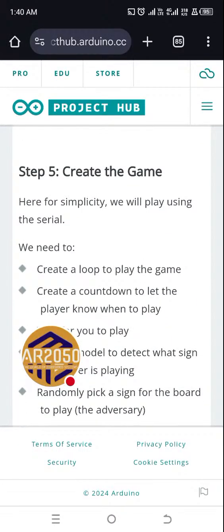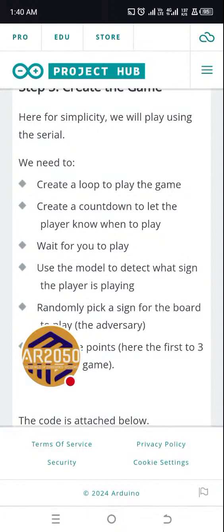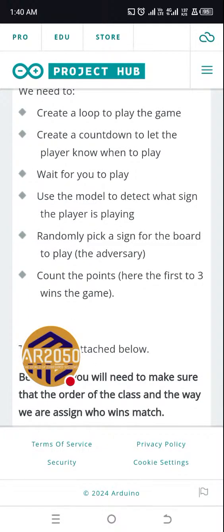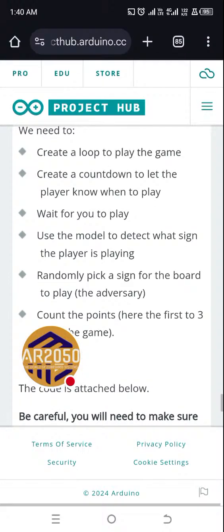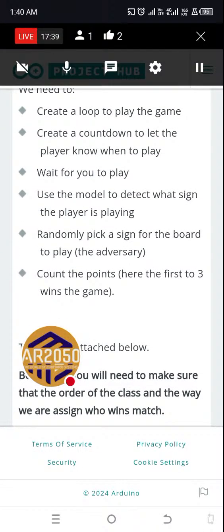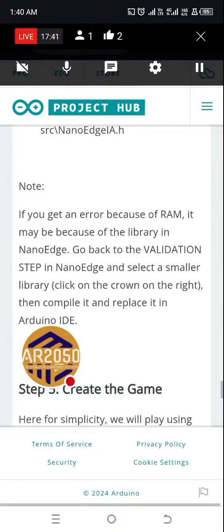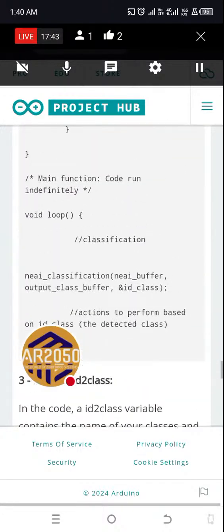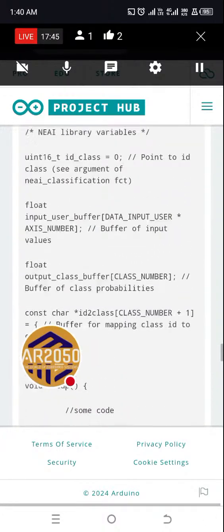Create the game. For creating a game, create a loop to play the game, create a countdown timer to let the player know when to play, and wait for you to play. So basically it is just creating a game logic. Whenever you are creating any game, you need to create a game logic for it. So they are just creating that game logic.